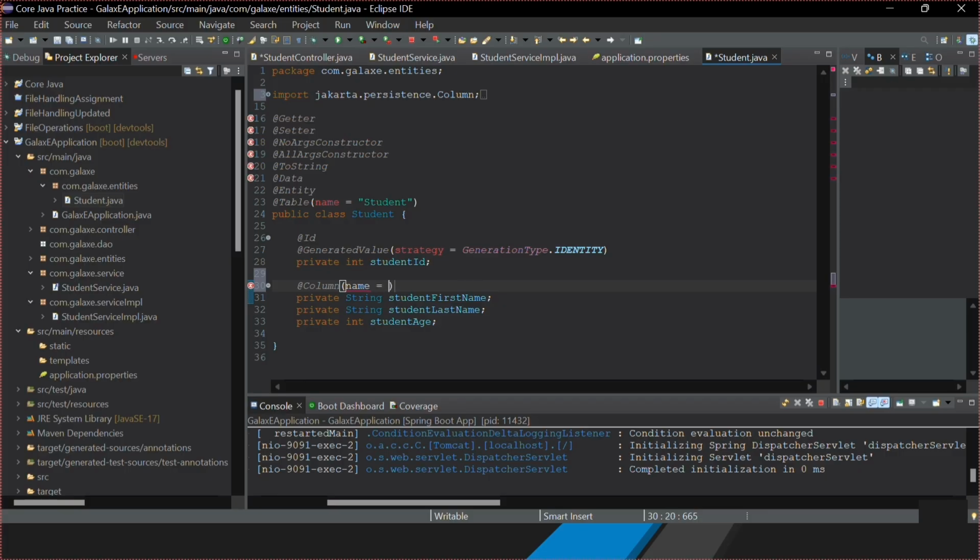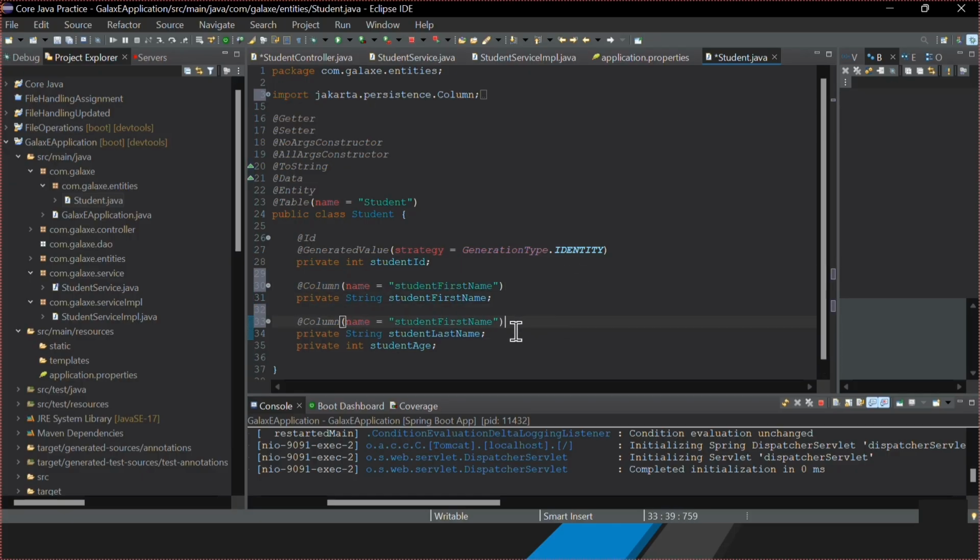So name equal to student, we will give the same thing, student first name, and the same we will put for all the things, student last name, student age.